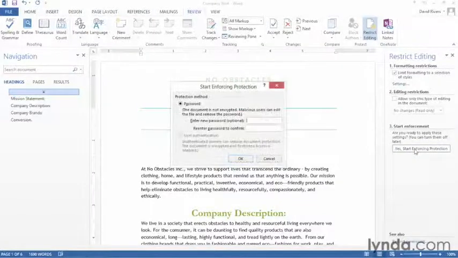So when we click this button, we have the option to use a password. So for anyone to do any formatting, they would need to know the password. It's not restricting them from getting into the document. It's just restricting the formatting. So we have the option of leaving it blank if we really don't need to use a password. Let's click OK and leave that blank.